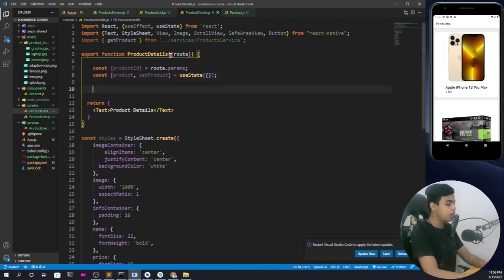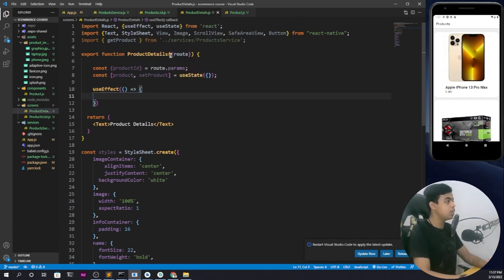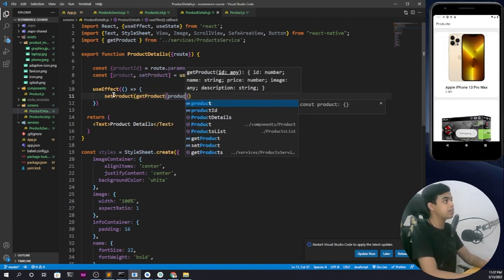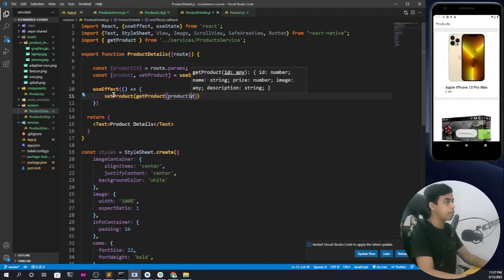Okay, then we are going to have a useEffect hook that will run only once when our app refreshes, and that's it. Then we're going to have our simple return statement. So whenever our app reloads, I'm just going to set my product, call my getProduct method, and in that I'm just going to pass my productId. So don't worry if you're not understanding what I'm doing over here. After completing the code, after it is working fine, I will explain it to you as I always do.